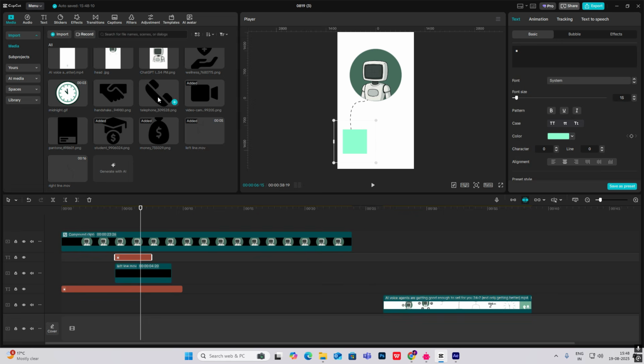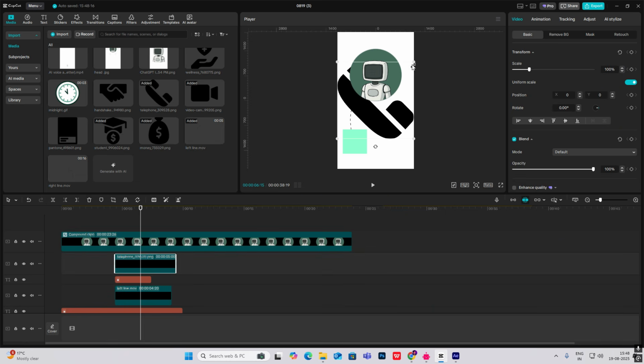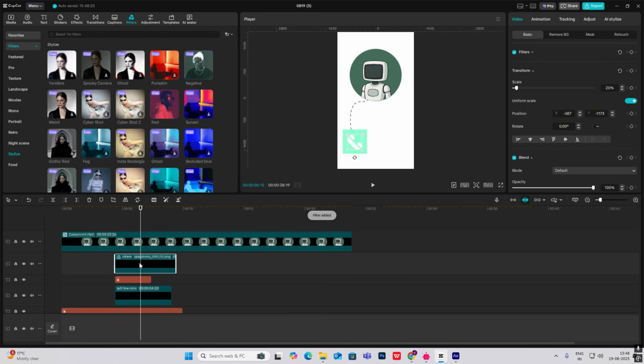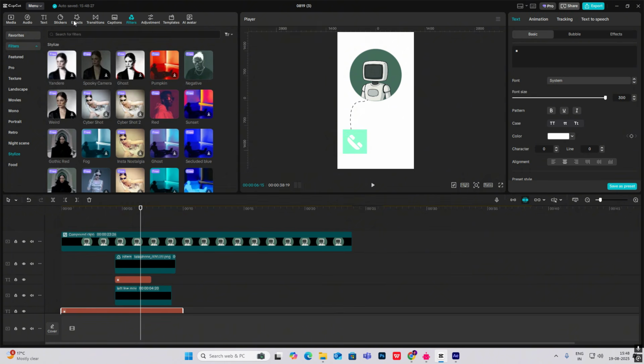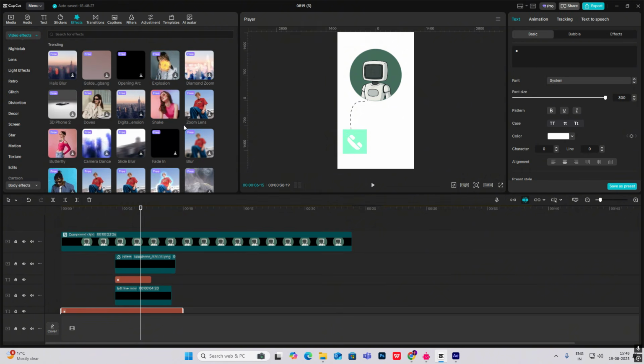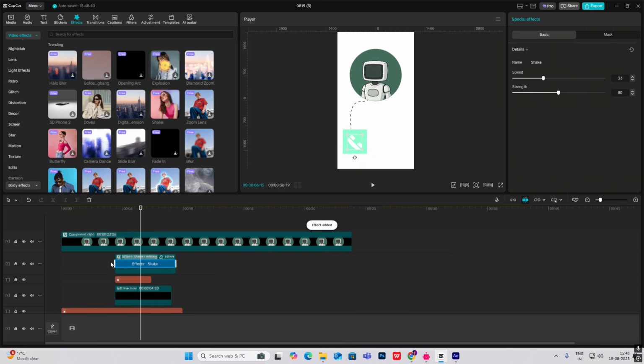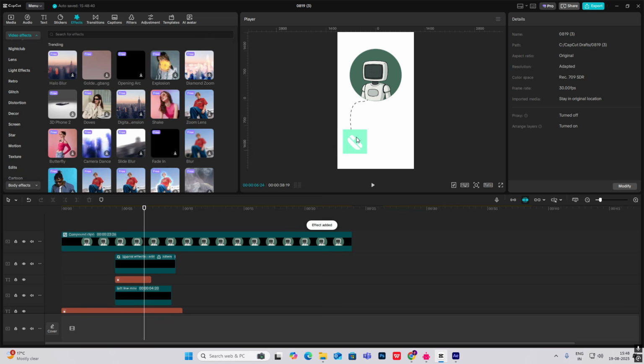And then we'll bring in our PNG, put it over here, head on to filters, bring in our negative, then I can head on to my effects. Okay, and select this shake and bring it on this. So it inherits this phone ringing animation. So then this is there.